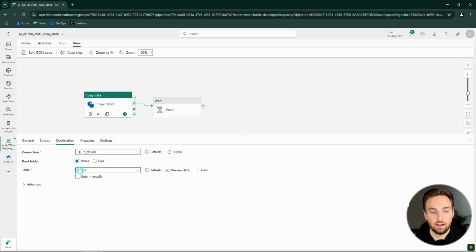But yeah, I'm going to create a new table to that lakehouse since I'm not going to use any of these existing tables. So I click this enter manually, and then I'm going to define the table here. And I'm going to say that I want to write that movies.csv file to this movies table. And here under advanced settings, we can just select some table actions. And in this case, I want to always overwrite that data.